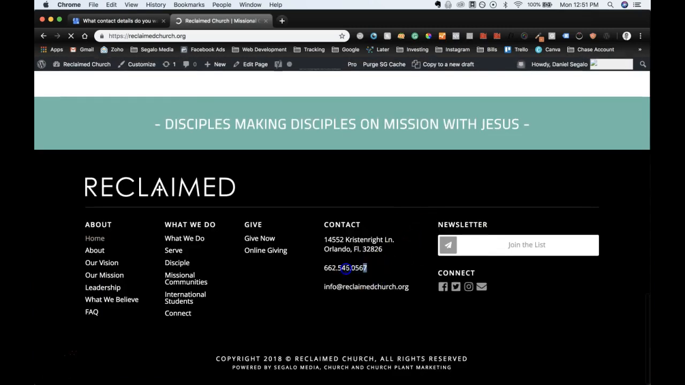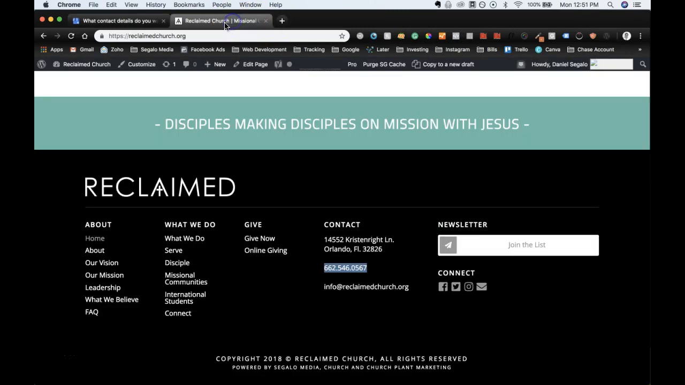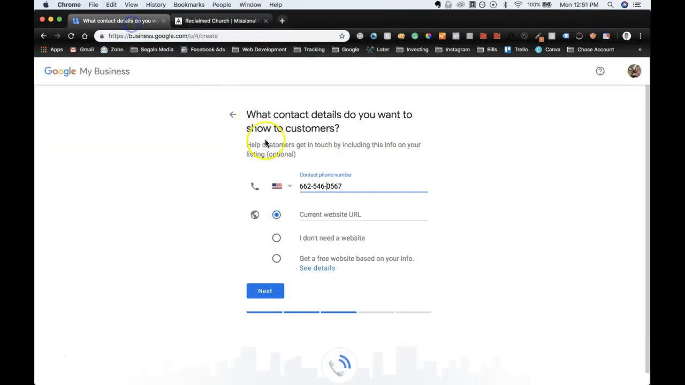Let's scroll down here. Here's the number we're going to want to use. I'm going to copy that, and we're going to paste that in. We'll put dashes instead. Current website URL. This is the website right here. I'm going to copy and paste this, which I'm going to put in a real quick thing here.